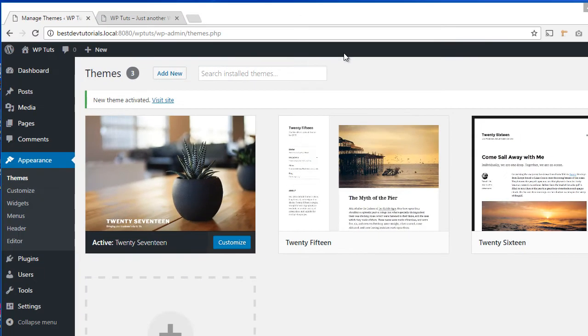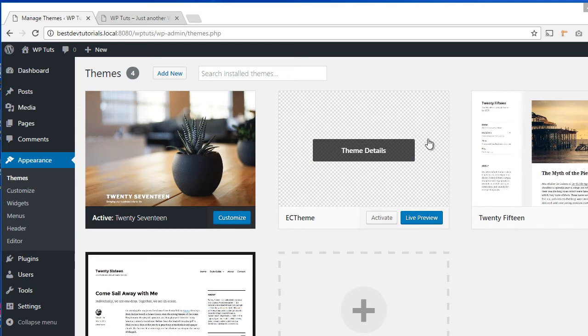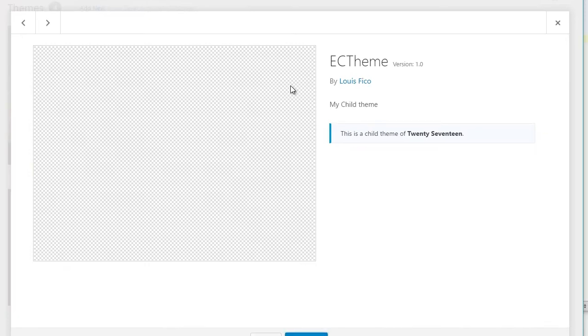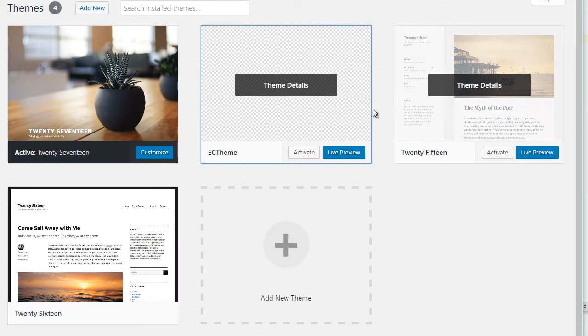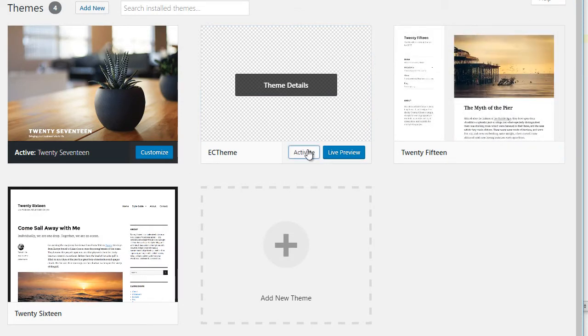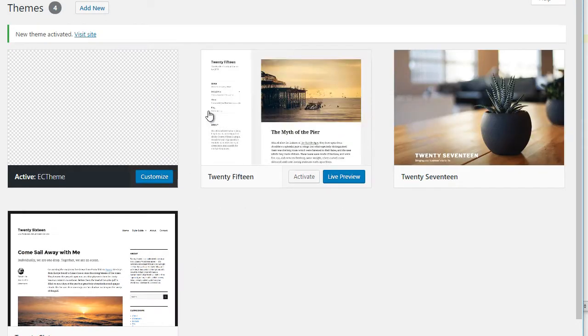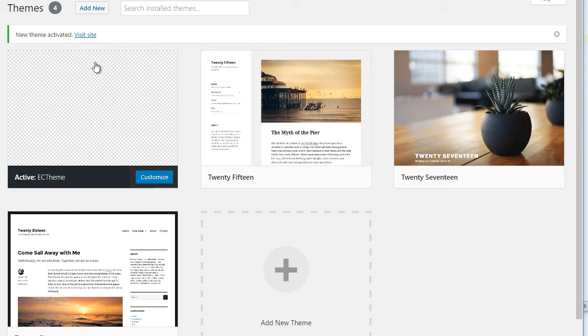I'll go back over to WordPress and click on themes to refresh. You can see that a theme was added, and that's EC theme. If I click on details, you'll see the meta information that I was adding in earlier. Close out of that, and I'll activate our theme. Great, our theme is now the active one. There were no errors here.